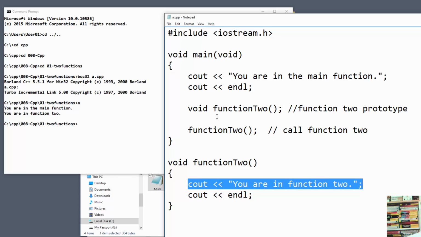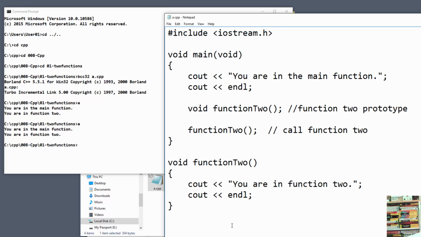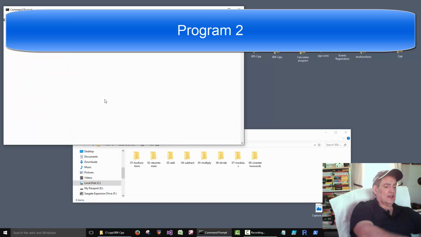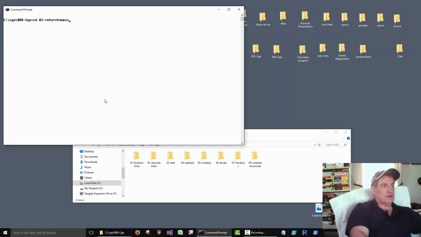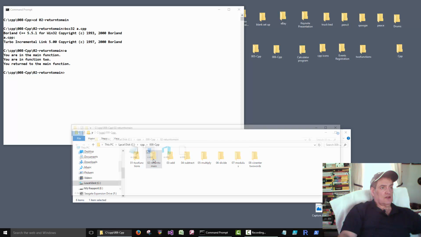So I have a few more that we'll run through that are kind of the same thing and just kind of add a little bit more each time. So just so you can see it run again, let's execute it again. Okay, now we'll do number 2. Let's move into program 2. We'll compile it. Then we'll run it. Okay, so let's open this up.